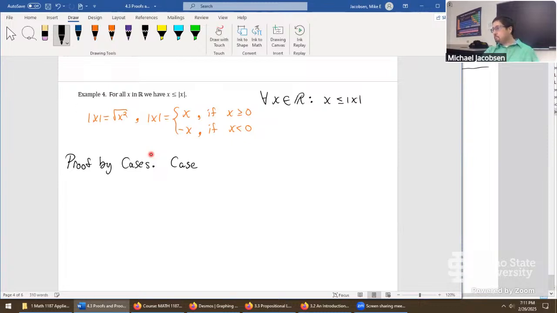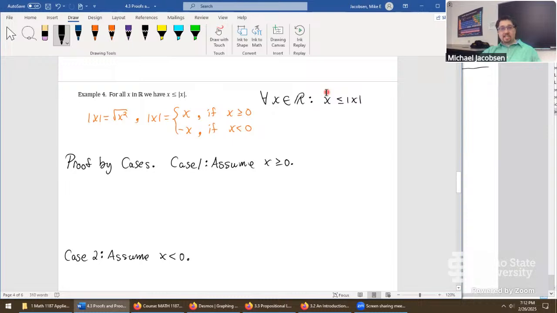So this naturally leads to cases. Case 1, we're going to say, assume x greater than or equal to 0, just coming from the first branch of the piecewise function. And I forgot the number. Let me say it this way. Case 1, assume x is non-negative. Case 2, assume x is less than 0. And from both of these assumptions, we can write out an argument that'll look slightly different because of the values of x, but we'll be able to write an argument that's going to lead to the conclusion x is less than or equal to the absolute value of itself.